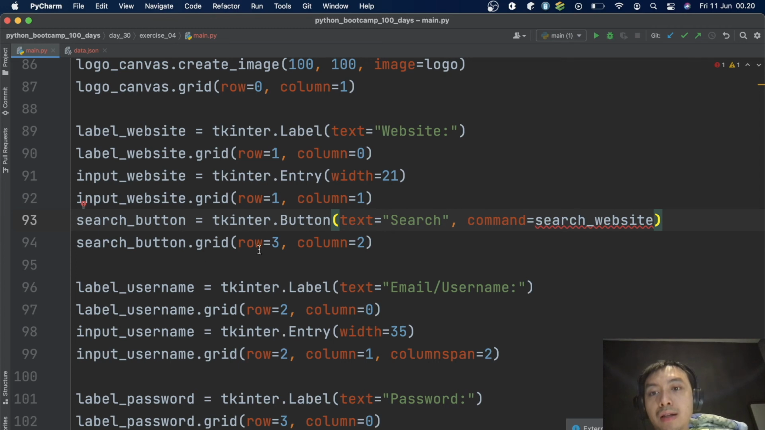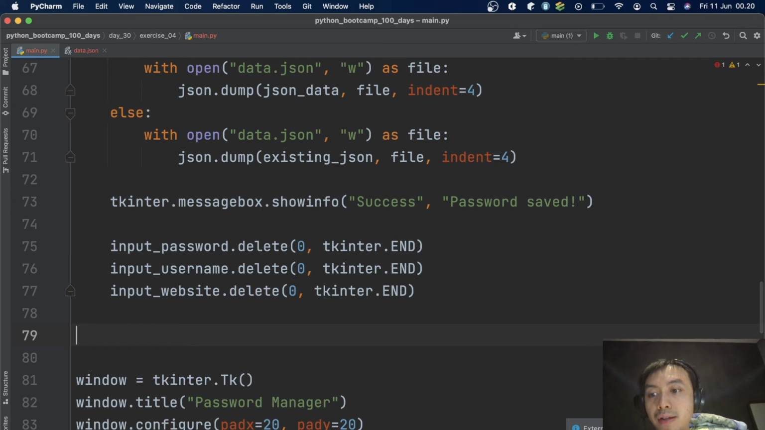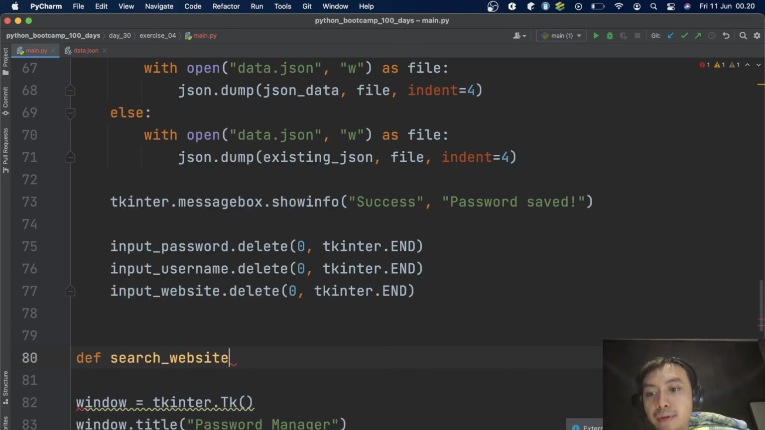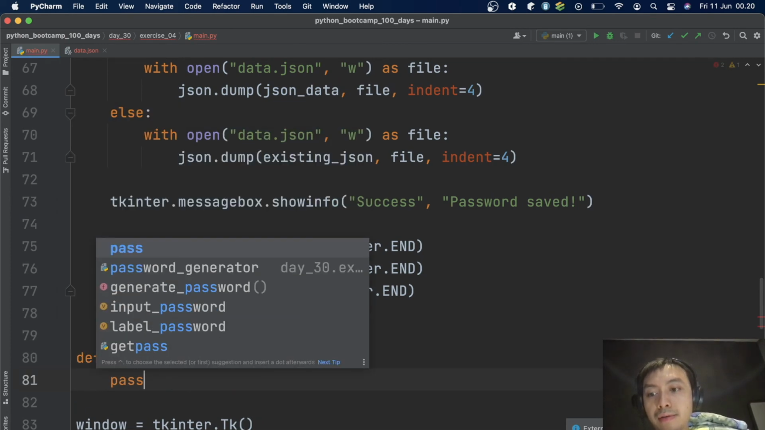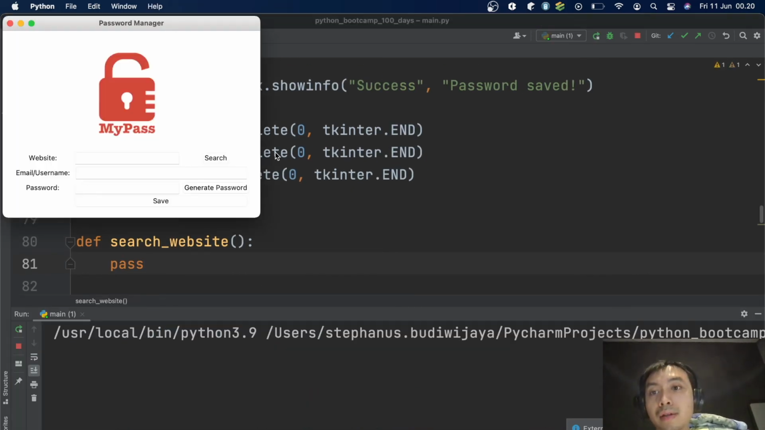Nah, search button grid-nya dia di row 1, kolom ke-2. So, kita execute dulu. Oh, nggak bisa ya, search website-nya belum kita bikin. Function-nya ada di sini ya, def search function-nya. Kita lihat dulu. Nah, ini ya.